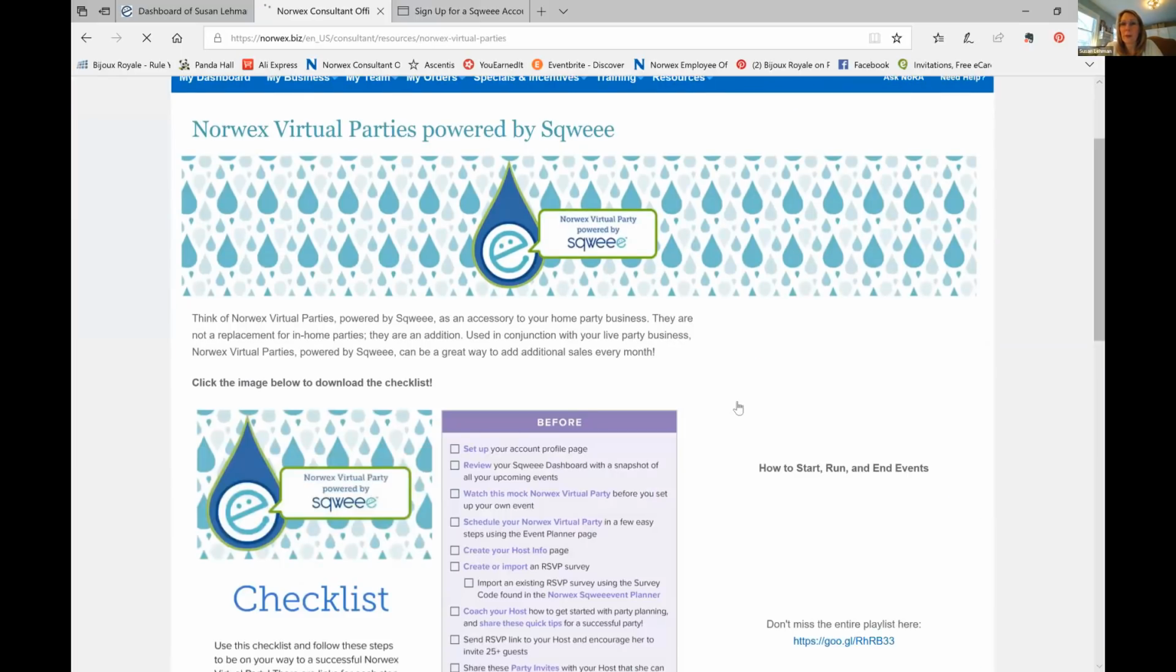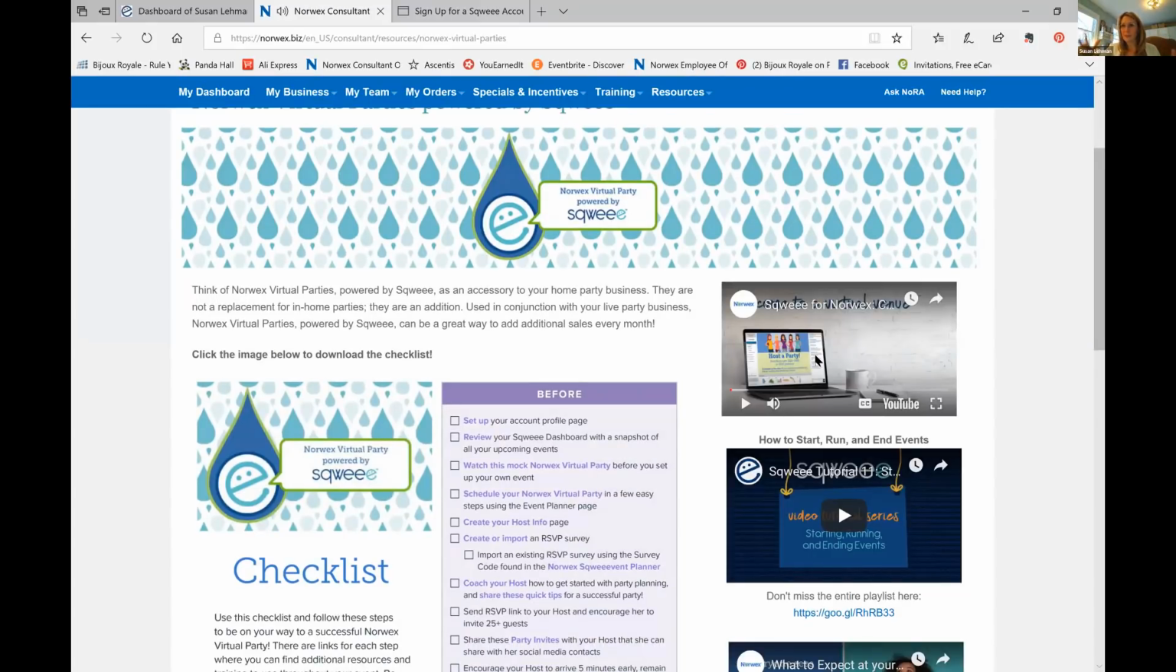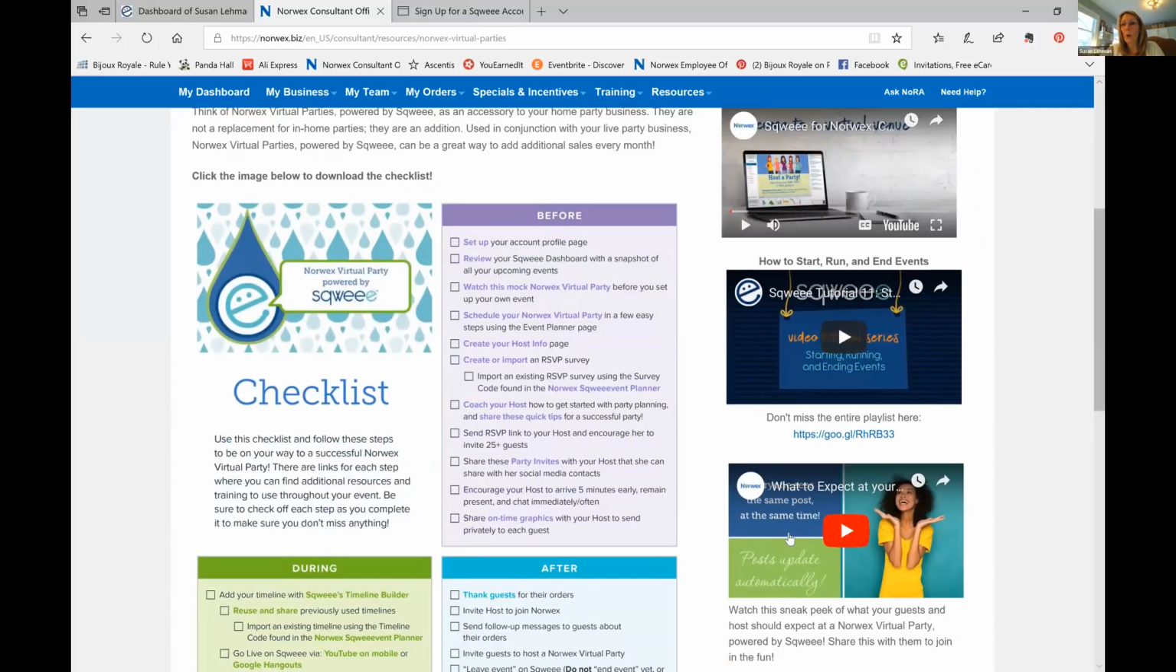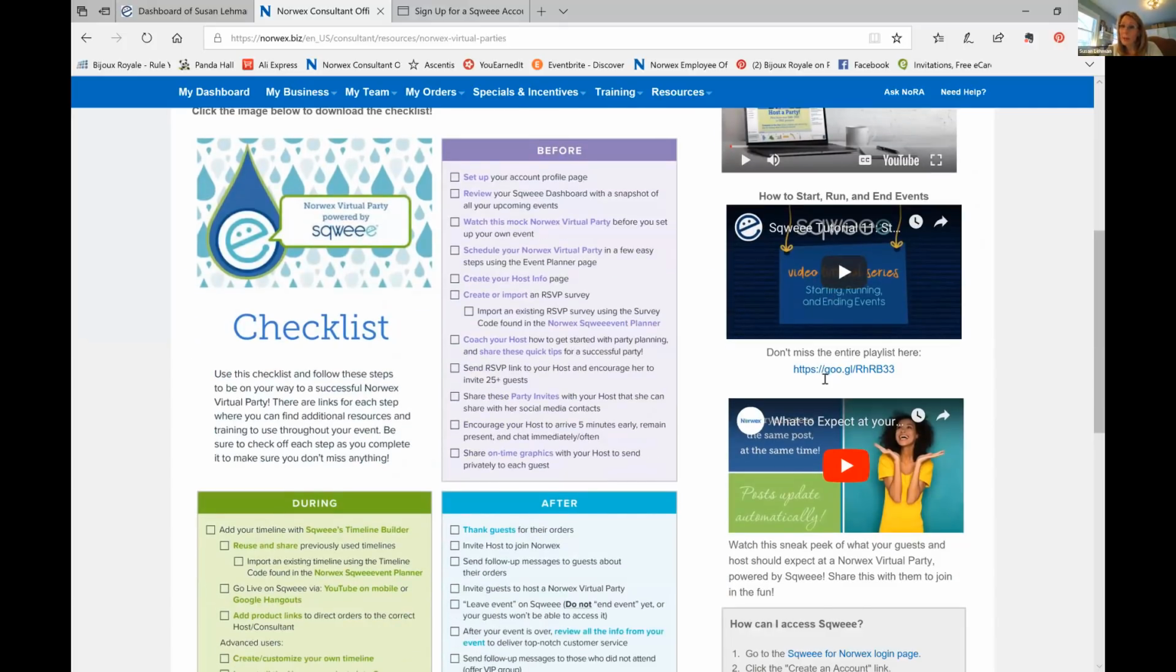So we're just going to go ahead and pause this. Just a little advertisement, just a little excitement about Sqweee. But the real thing that you want to do is there are some great tutorials on here, a little bit about what to expect. This is how you access Sqweee.